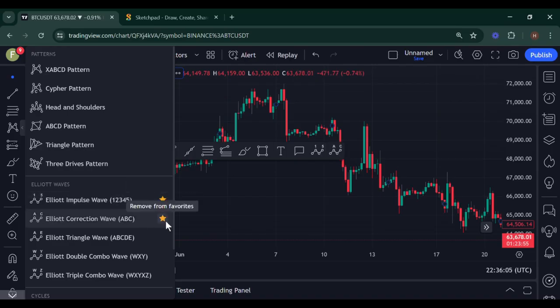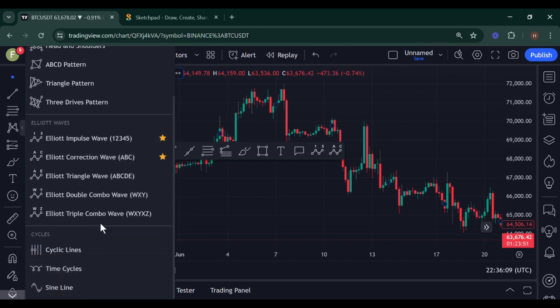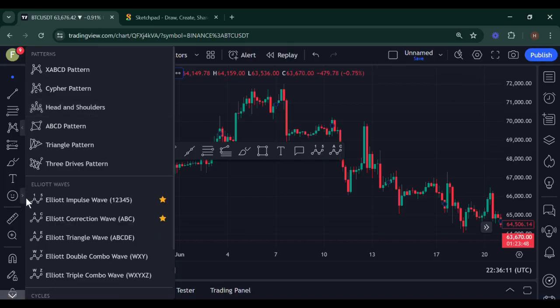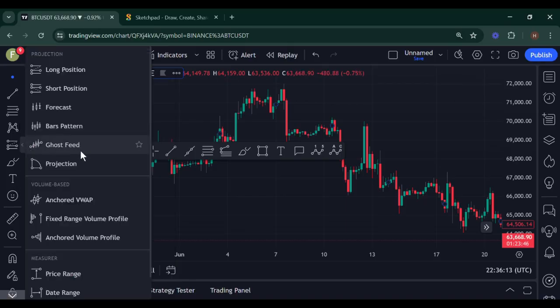The next thing I should add now is the price range. That's what we're going to use to know the upward movement or the downward movement. That is the range of our price. So this is the price range. You can also add the date range.